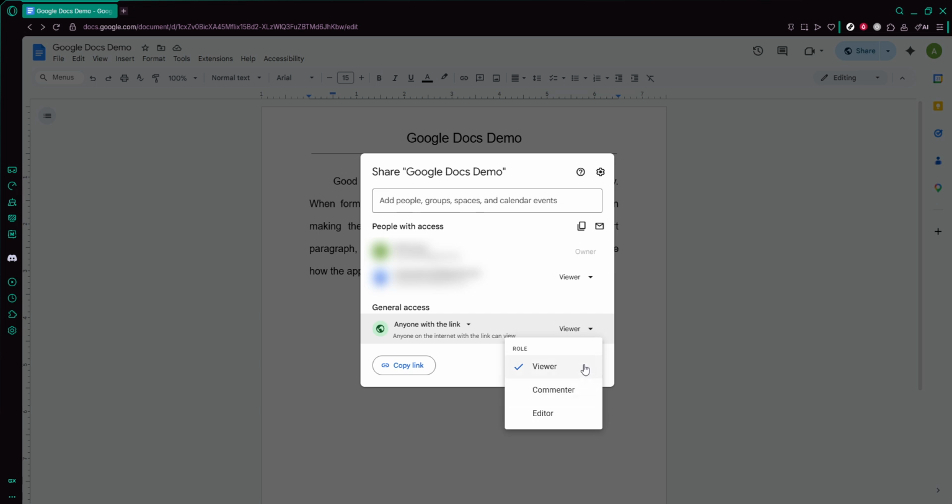Once you've adjusted these settings, your document is effectively locked. Others can still access it based on the permissions you've granted, but they can no longer edit the content directly. If you ever need to allow editing again, you can return to the same share button and switch their access back to editor. That's all you need to do.